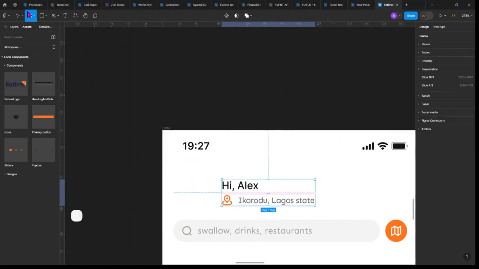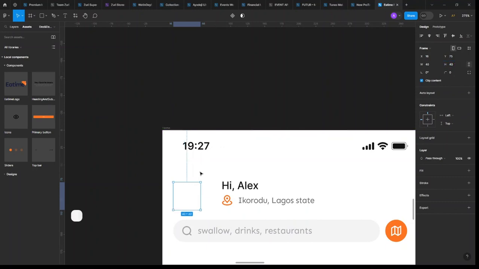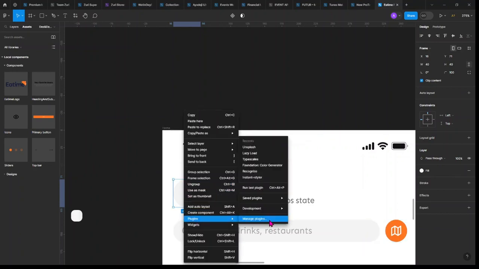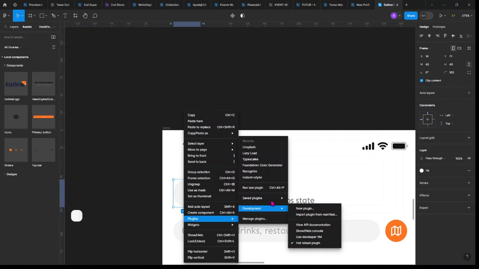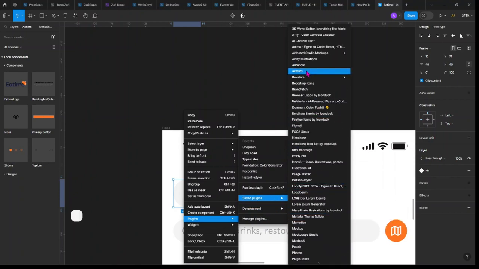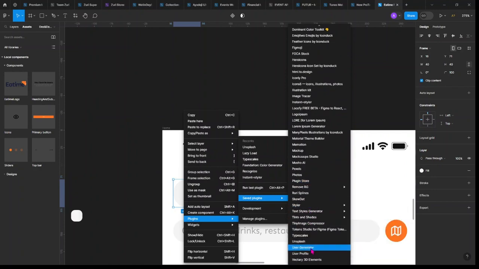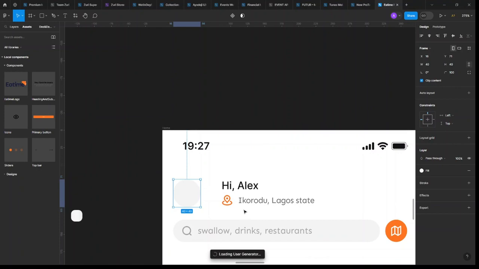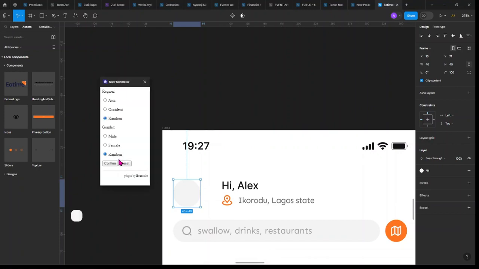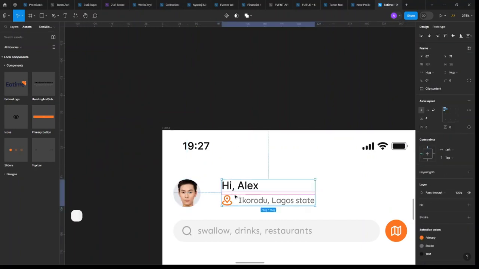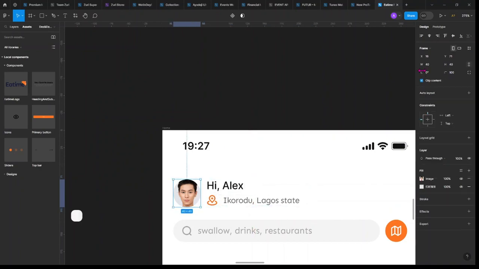Let's create a user icon. User icon 40 will be okay. Let's work with 40, 100. Let's create it. Let's give it a fill, and then let's go to our plugin. We work with avatars. You can use user icon, user generator. So let's do a male, confirm. Just work with anyone that it gives to us, and we are good. Yeah, that's all. So that is Alex's image. That's Alex's profile picture.